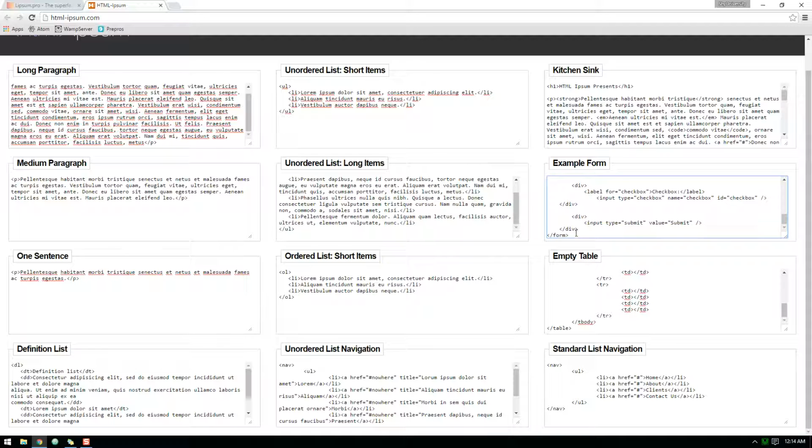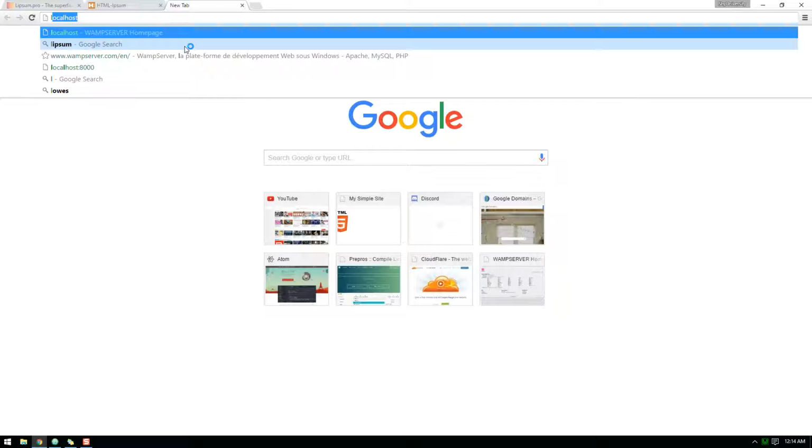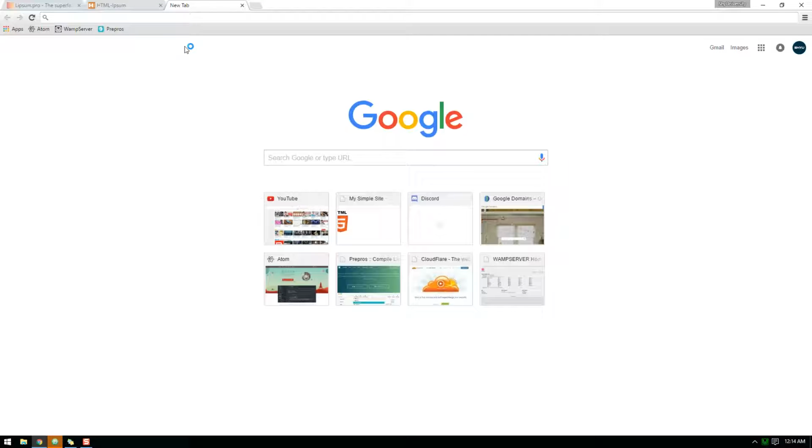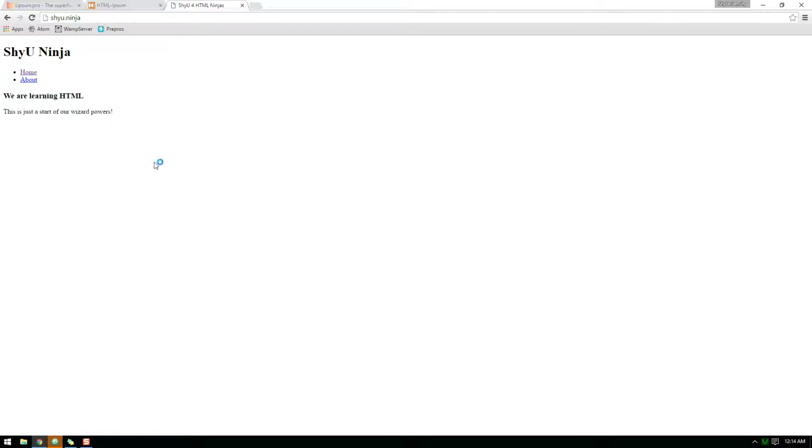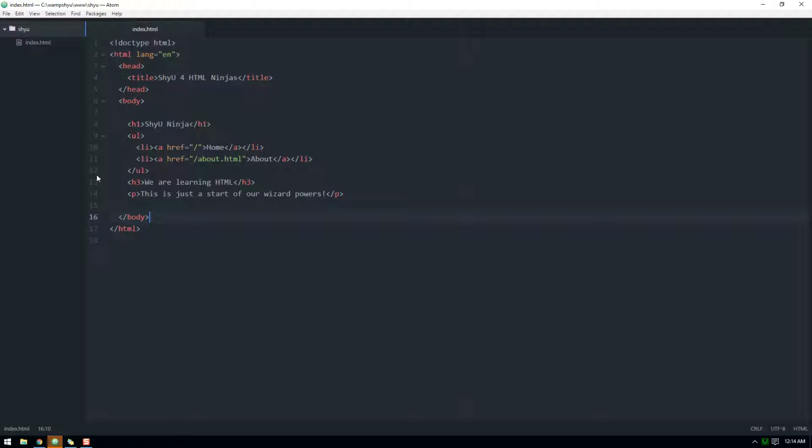If I had everything loaded up, I'd throw that on there. Well, let's go ahead and do it. We'll just take a little bit of time. Load it up. I'm trying to think what I want to do here. So we will go to ShyNinja, and we'll just put it underneath here.